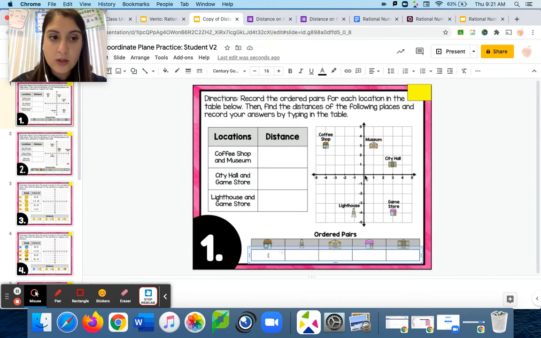So remember, always go left or right first. Always go on your x-axis. So I'm going to go 1, 2, 3, 4 to the left, making it -4. And then up 1, 2, and 3, +3. So therefore, my ordered pair is -4, +3. As for the museum, we can see it's in quadrant number 1. So I went once to the right on my x-axis and 3 on my y-axis. So my ordered pair is 1, 3.